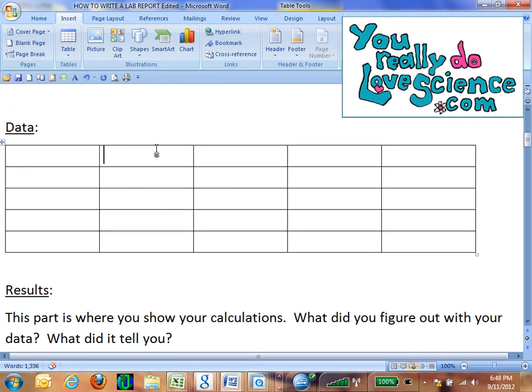Now we're ready to add data to our tables. I made this up, but let's pretend that we're studying whether certain objects sink or float. I decided we could use a penny. So the first object is a penny, and then we'll say an ice cube. And then the third object is going to be a styrofoam ball.